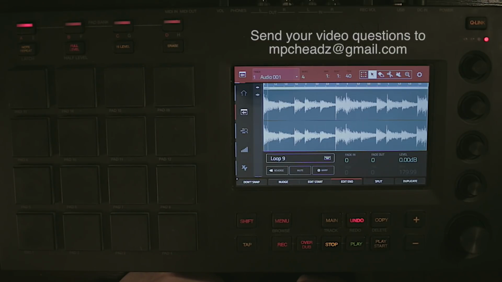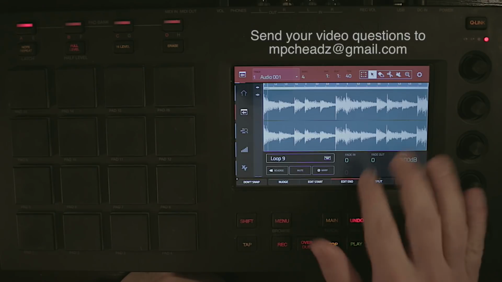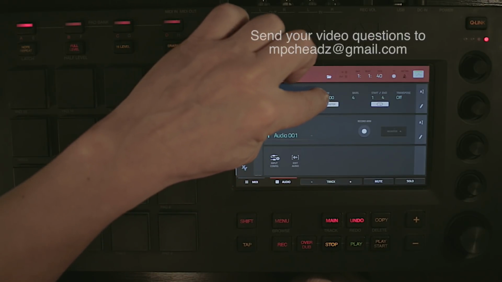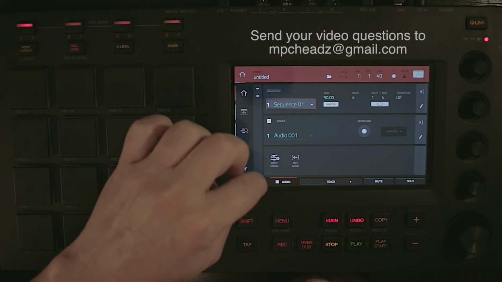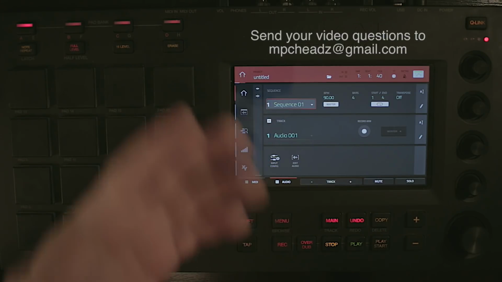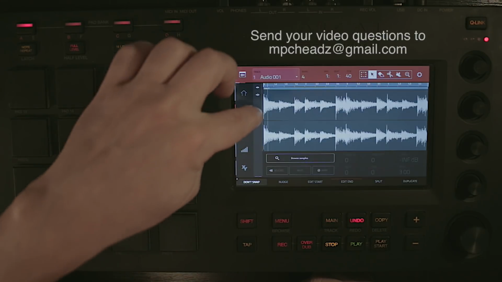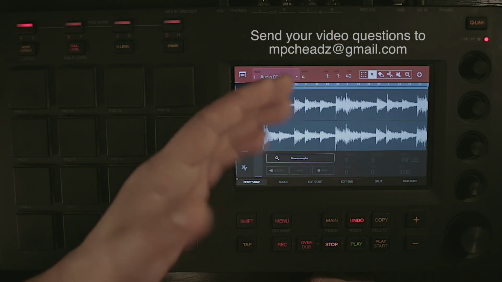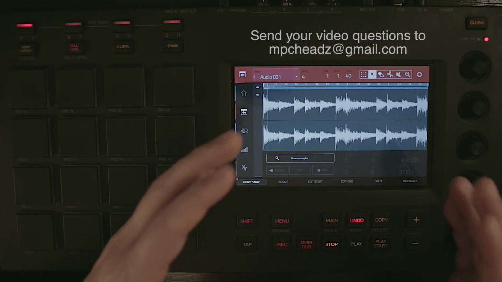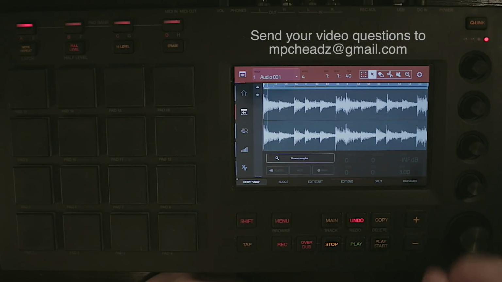Now, my sequence is at 90 BPM, and the actual loop is 90 BPM as well. So if you notice, it's actually matching perfectly. What happens if your loop is on a different BPM? Well, this is the thing.